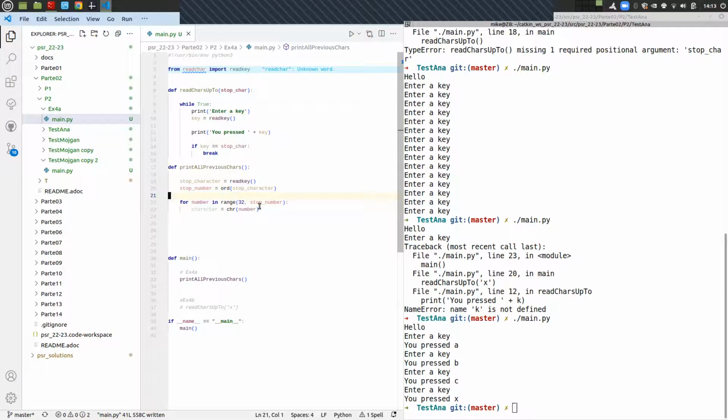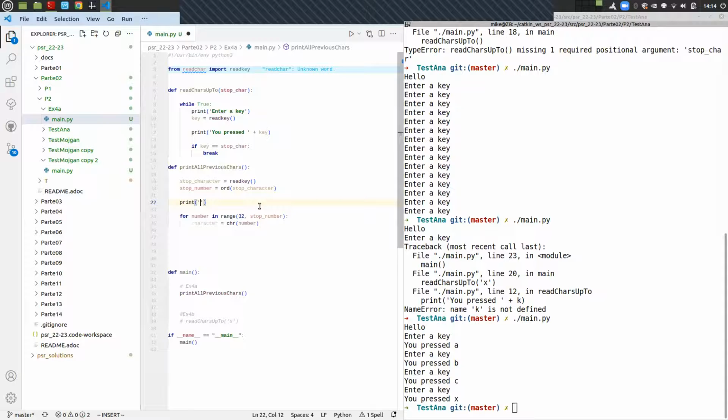Another thing that you were not doing correctly was that you did some of this inside the function and some other stuff outside. The function was supposed to do everything, okay? So now I can do something like this: printing all chars up to, and now I put here my stop character.